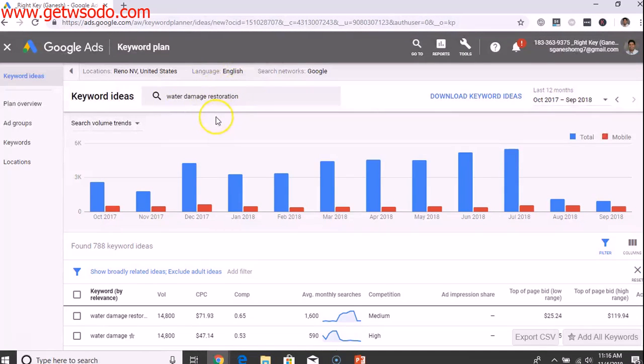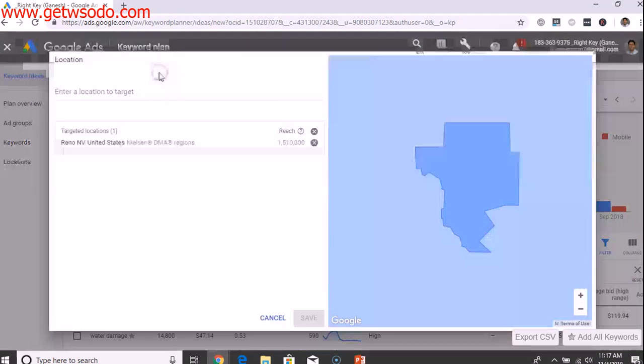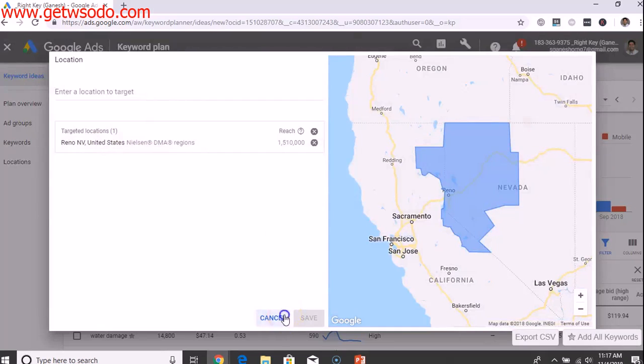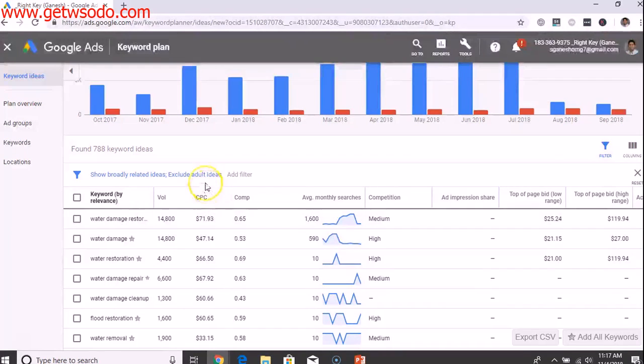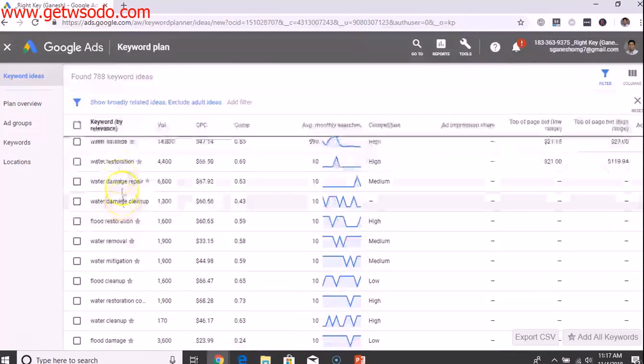So I'm in the Google Keyword Planner. You can actually just Google Keyword Planner and then log into it, and you should be able to see something like this, or maybe even a regular Google AdWords dashboard. I just did a search for water damage restoration, and then I put in the location, only Reno, Nevada, right? So the idea is I want to look for keyword ideas of all the searches that are coming in for water damage restoration in the Reno area. I'm not sure if it's Reno or Reno, but whatever. And then gather up all the related keywords, right?